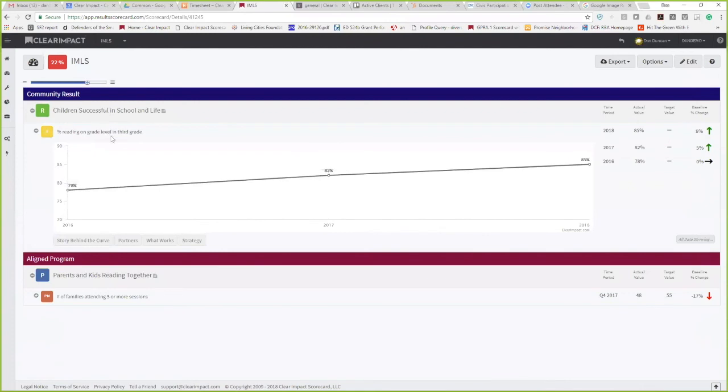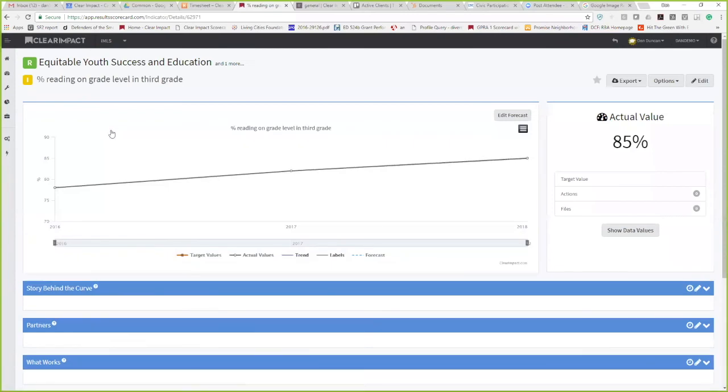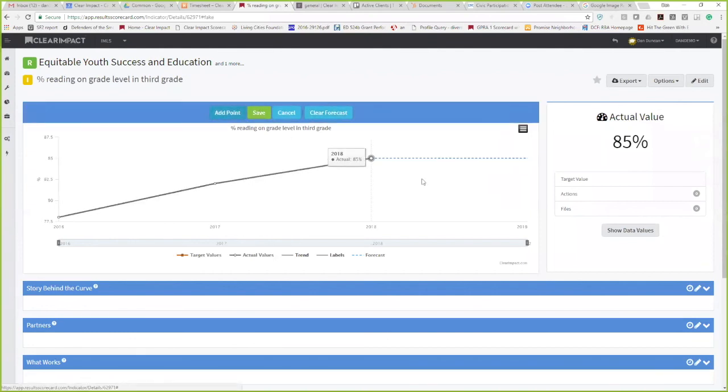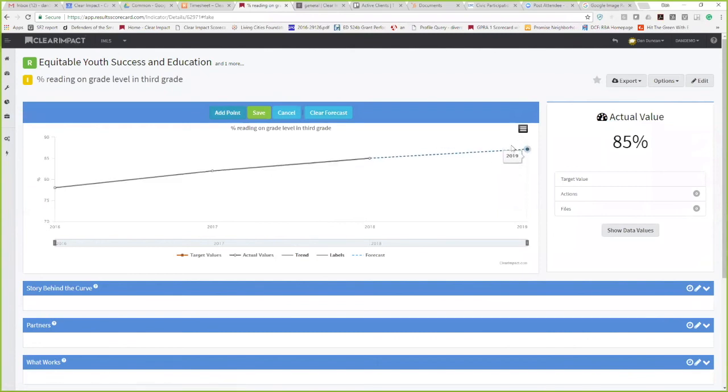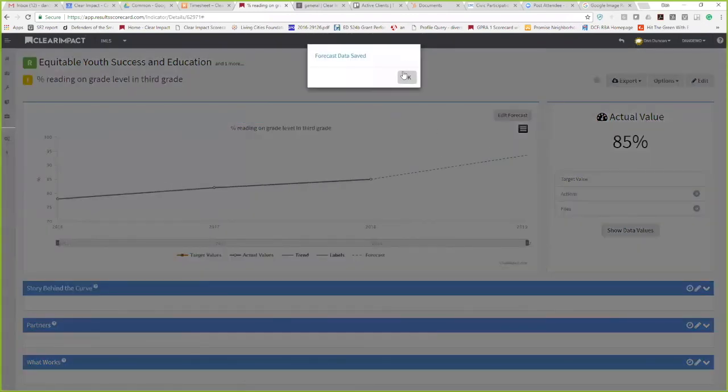So if we went into what we call the turn the curve view in the scorecard, we've got the data. We can actually edit a forecast. So we can assume that if we keep doing nothing, it's going to continue like that, which in this case is a good thing. But what we actually want to do is accelerate it. So we can set that as our forecast goal, if you will.